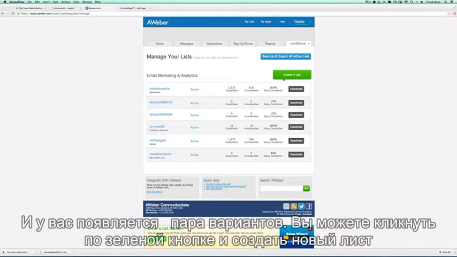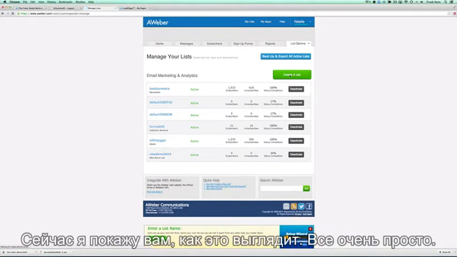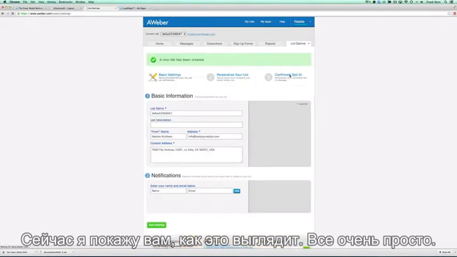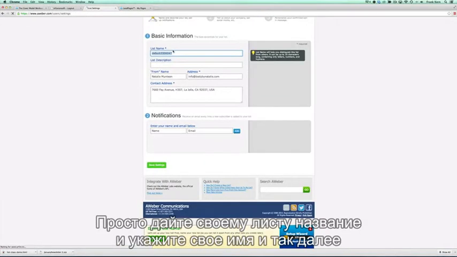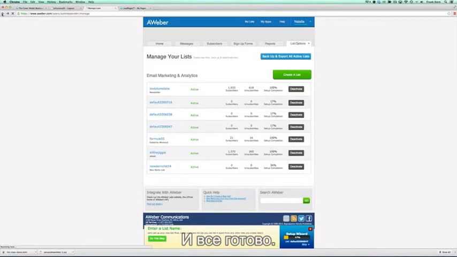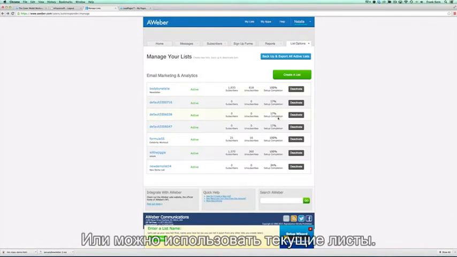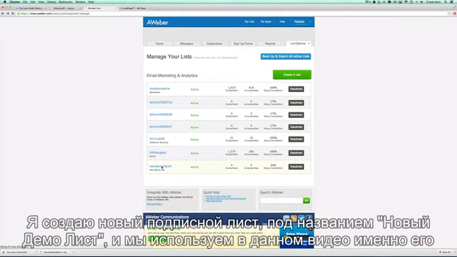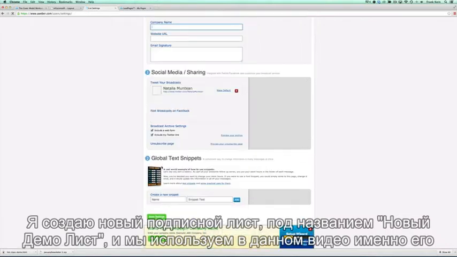You can click a green button to create a new list if you want to. When you do that, I'll just show you what it looks like. It's very, very simple and non-threatening. You just name your list and put your from name and your address in here to be CAN-SPAM compliant, and you're gold. Or if you want to, you can use an existing list. So I went ahead and made a list already called New Demo List, and that's what we're going to use for the purposes of this tutorial.